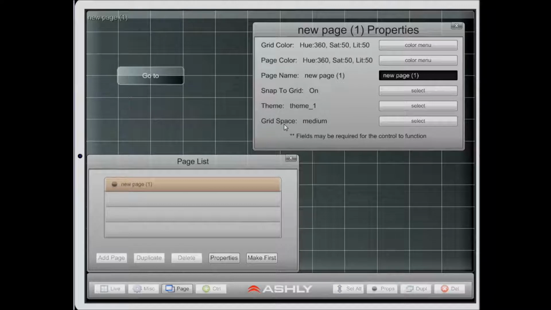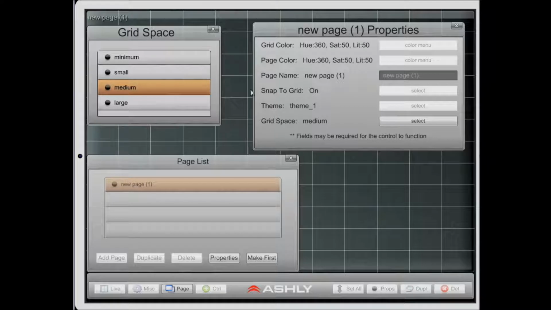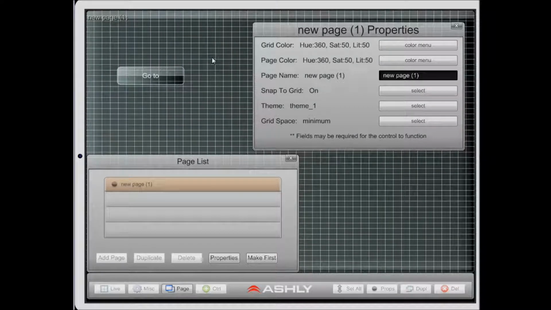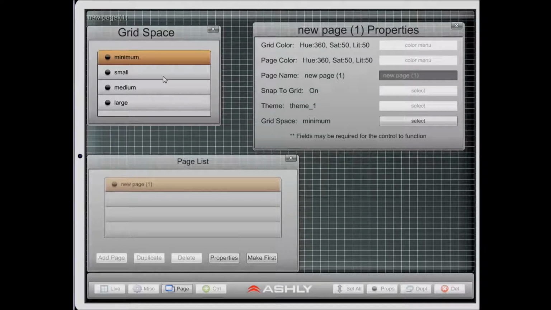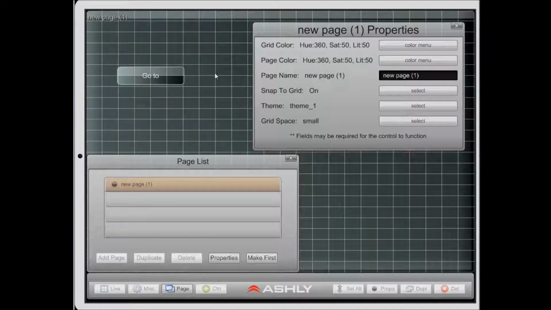So let's start with grid space. On each page you see a grid, and the spacing of the cells is controlled by this property. Let's change to minimum. You can see that the grid cells have gotten a lot smaller. And we'll try small, and you can see that is just generally changing the size of the grid cells.